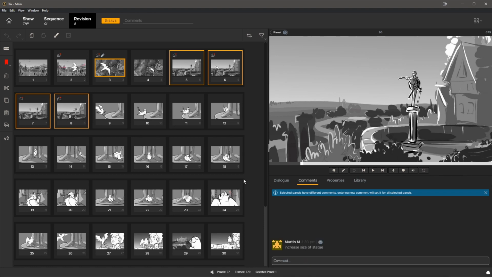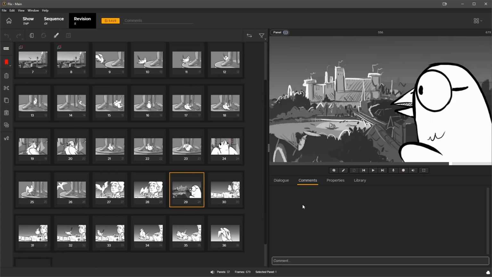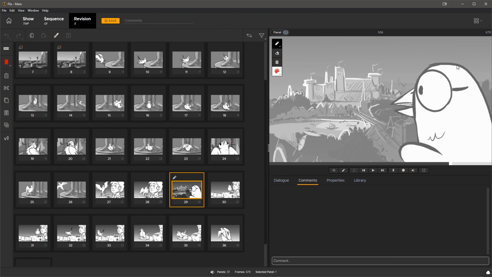Okay, great. The next thing I want to do is for panel 29, I want to push in on the frame more. So I'm going to add an annotation as well as leave a comment. I'm going to grab the annotation tool and I'm going to draw. And then also let's add a comment here: push into frame. Great.